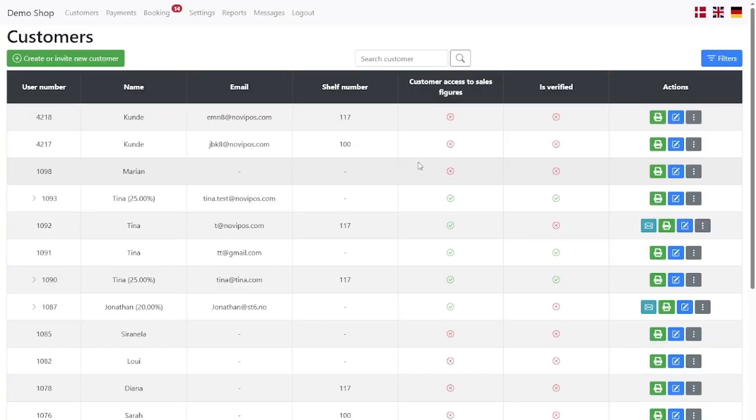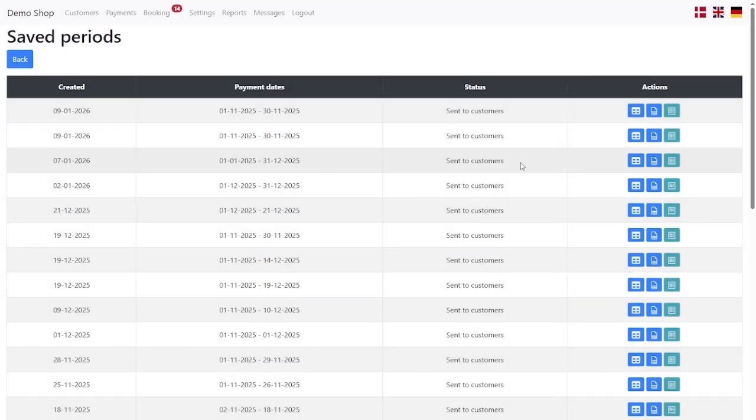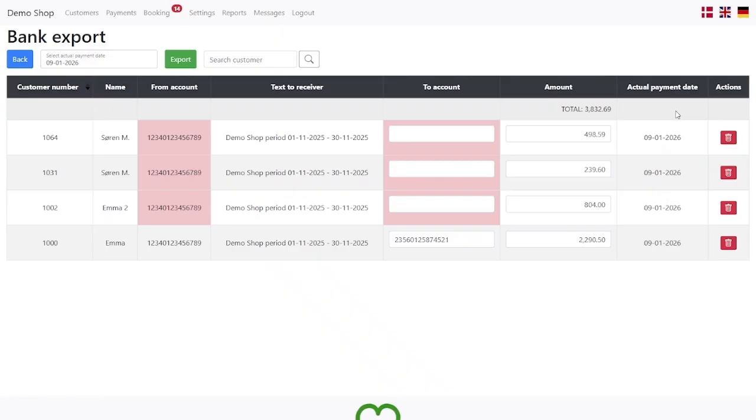Finally, I will show how, in the Flea Lover system, you can generate a file that you can potentially import into your online banking system, allowing you to make many simultaneous payments and save a lot of manual typing. I start by clicking Payment in the menu bar here, and then I go into the saved periods. Over here, there is a button called Bank File Export. If I click it, I will have the option to export a file, which I can then save on my computer. That file can then be imported into my internet bank.